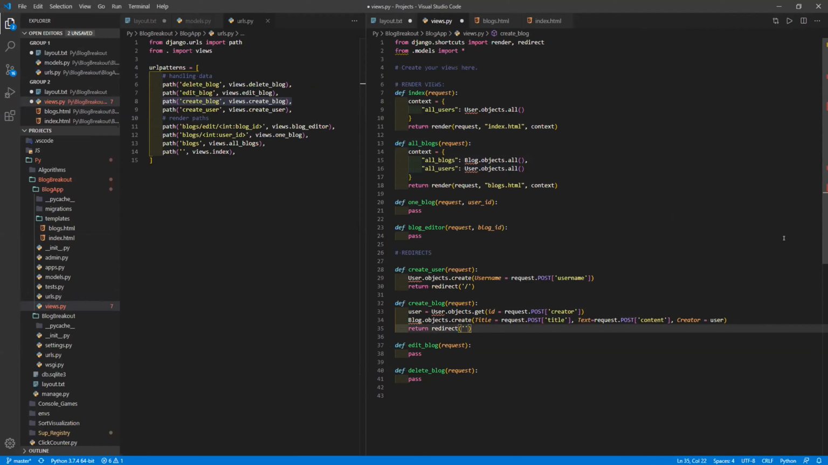Create blog. We're going to /blog. We've already created a blog, that's what's gotten us here. These four URLs are just for handling data, and these are going to be for rendering HTML. Once this is done, we now want to render some HTML, so we need to redirect one of these.